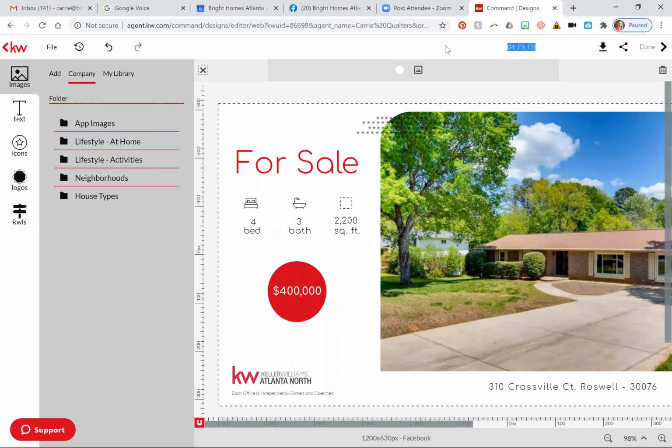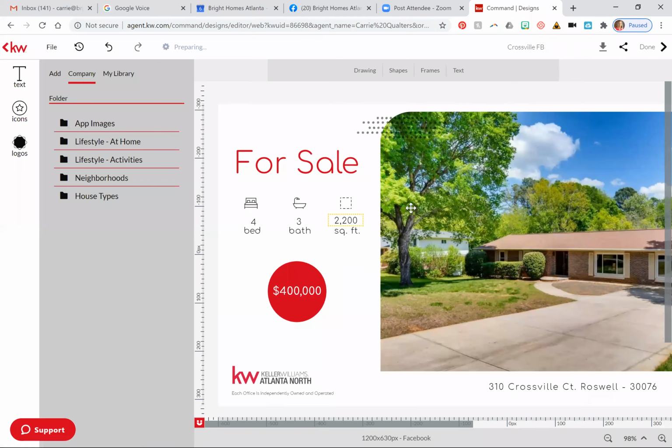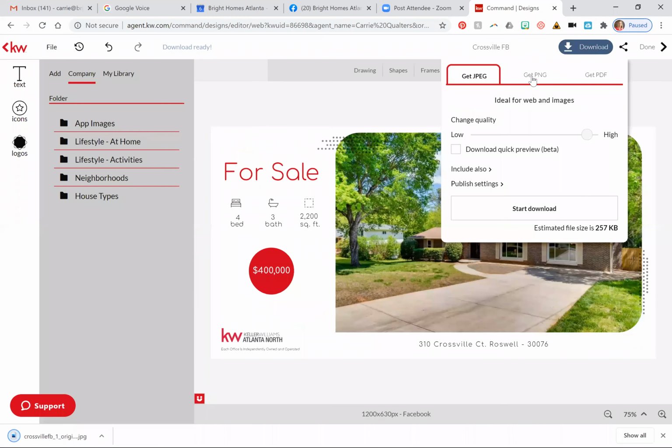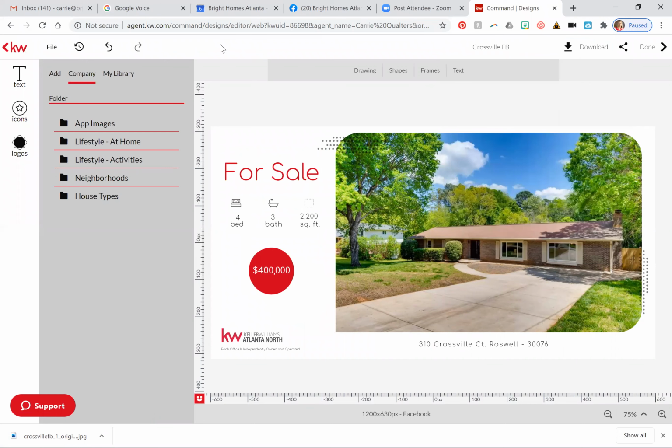So I'm going to call this Crossville Facebook. And then I can download it. For social media posts, JPEG is just fine. And you can download that and then save it to your computer. If you're going to print a postcard, you definitely want to use a PDF and use the highest quality you can. Get the PDF, and I want to do a higher resolution, okay? So that's how you're going to save it to your computer. And then when you're all done with that, you're going to hit done.